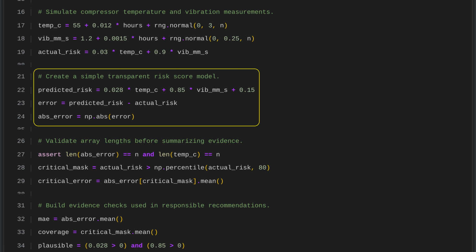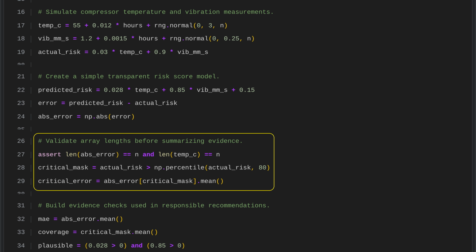A simple risk model predicts risk by combining temperature and vibration measurements with fixed weights, then adding a small constant. To evaluate the model, we compare each prediction with the actual risk value. Taking the absolute error shows how large each prediction mistake is, regardless of whether the model overestimated or underestimated the risk. The code first verifies that the error and temperature data have the expected matching length.